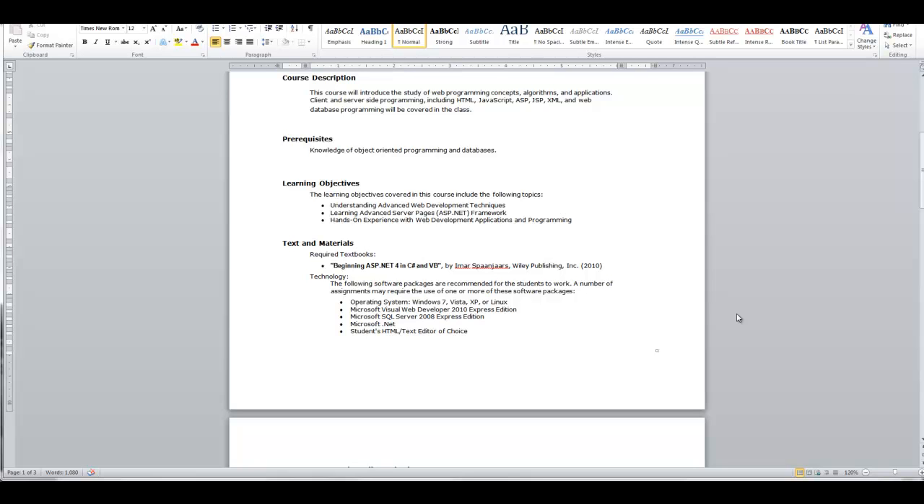The book that I'm using for this semester is a 2010 version published by Wiley Publishing, and the author is Spaanjaars, who has a bunch of books published on using active server pages, Visual Basic and C#. There is a new version of the book, essentially discussing the 4.5 .NET framework. I'm sticking with the 4.0 because, first off, the difference is very minuscule actually.